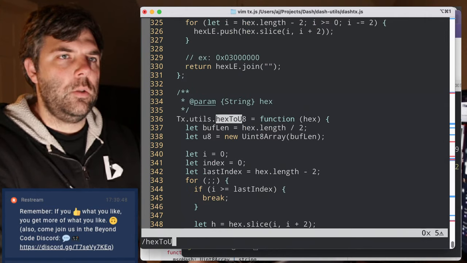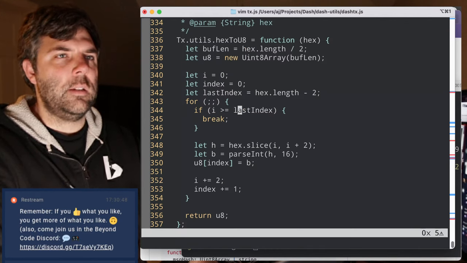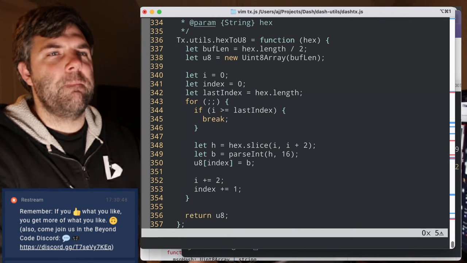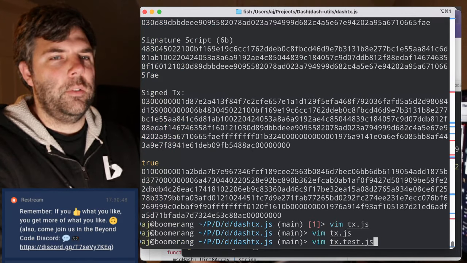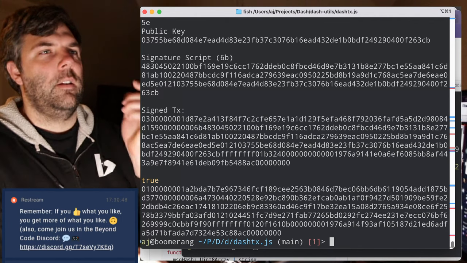So hex 2u8 buff length, if greater than or equal to last index. Last index. I already put the -2, I don't need to put the equals. All right, things are gonna start to make a whole lot more sense, y'all.